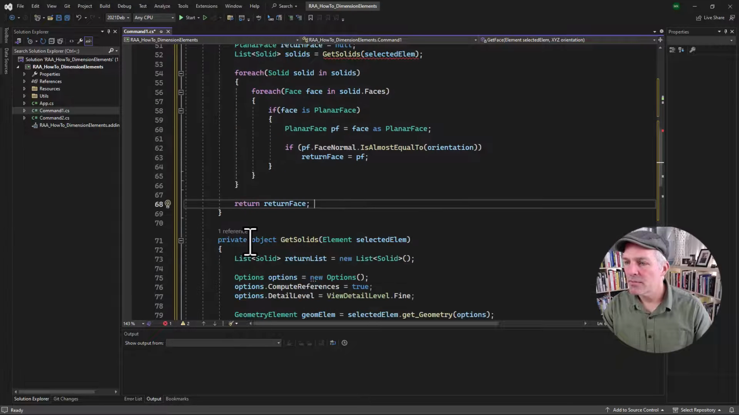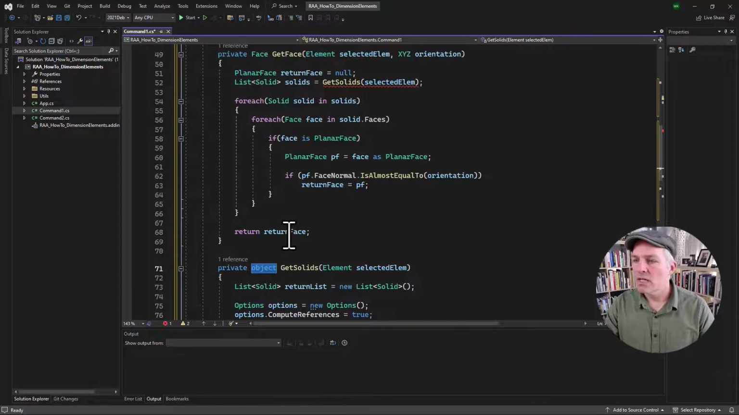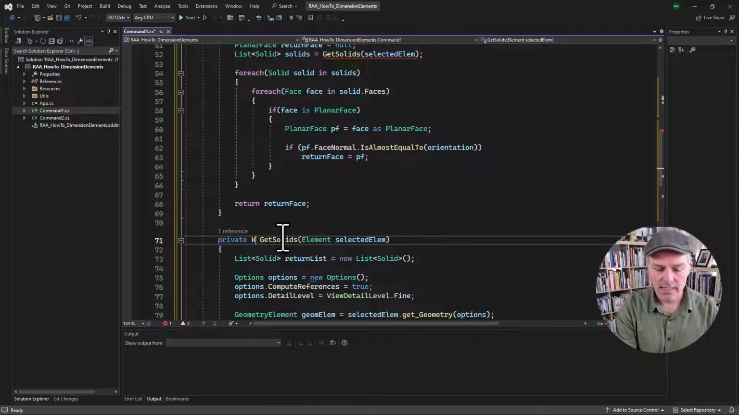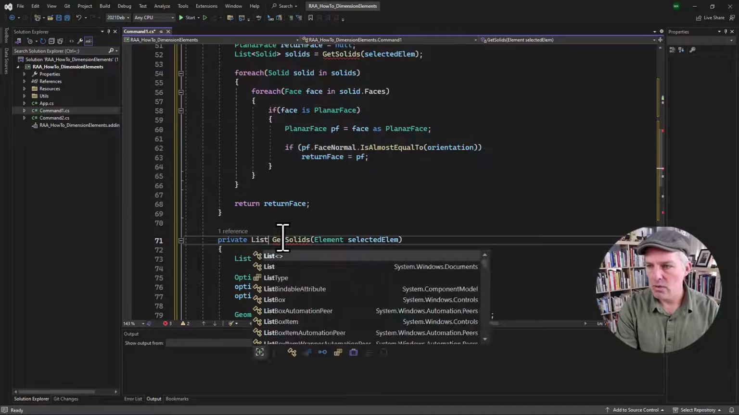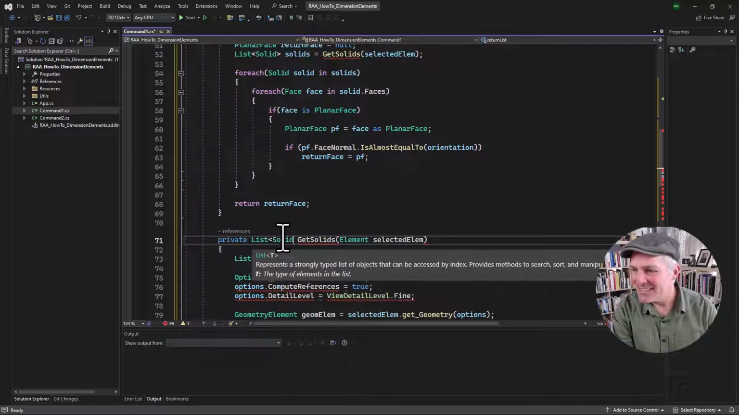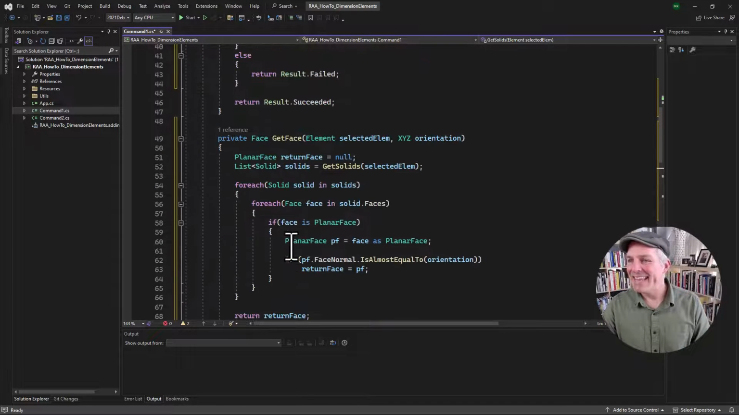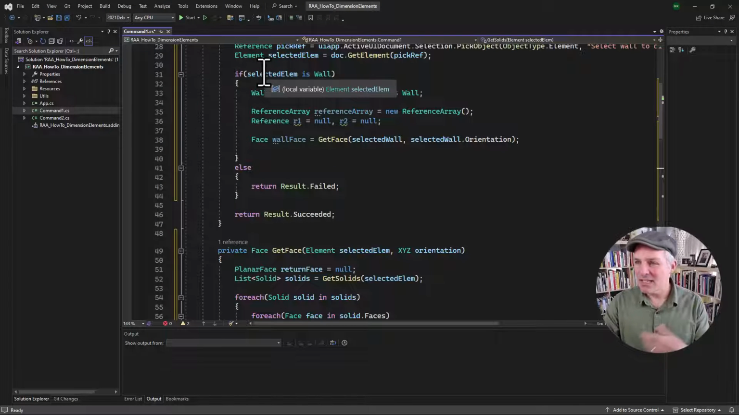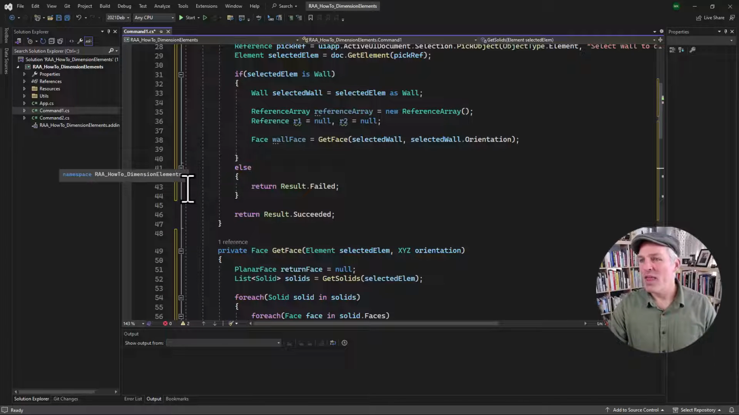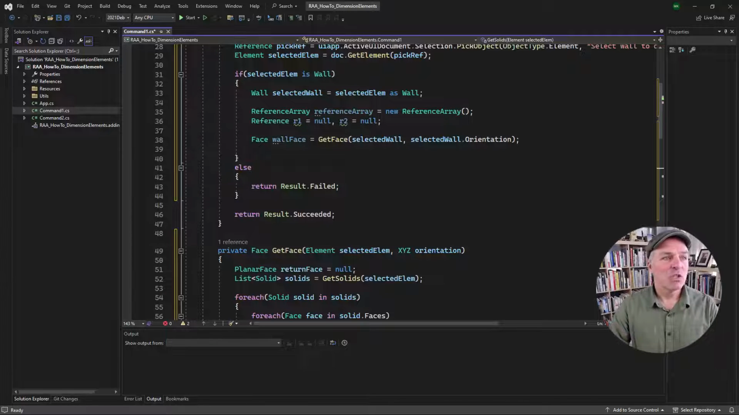Okay, so let's see, we have an issue here. Let me fix, oh, there we go. Get solids. This is going to return a list of solids. So I'm getting everything all set up. Okay, so that gets rid of that error. So get solids looks solid, and then get faces looks good as well. So at the end of this, once we select our wall, we create our reference arrays, our references, then we can go ahead and get the face for that particular wall. So once we have that face, we're getting there, we're stepping through.